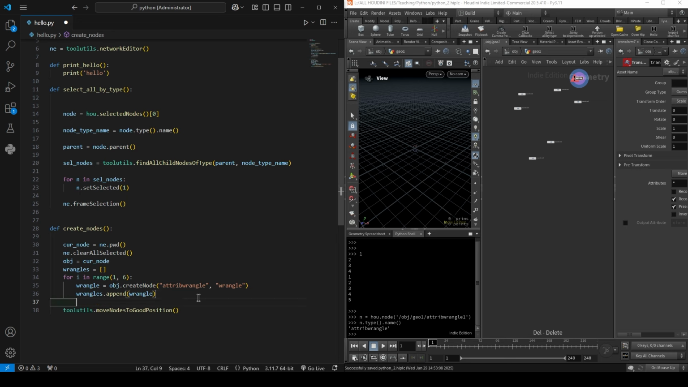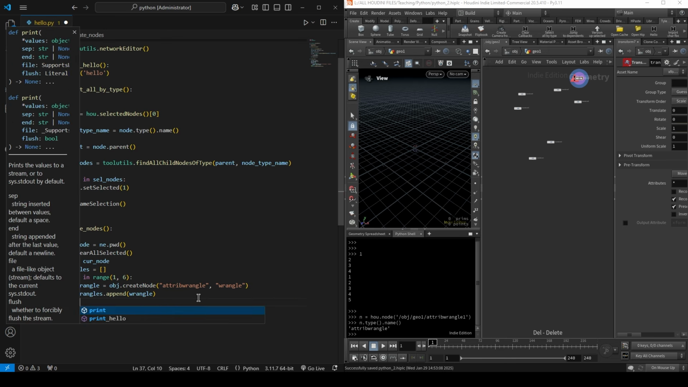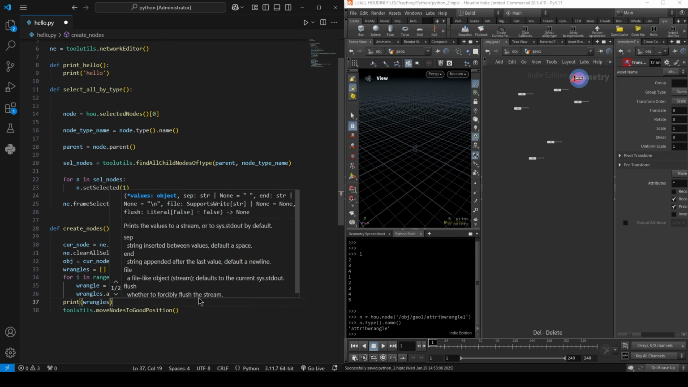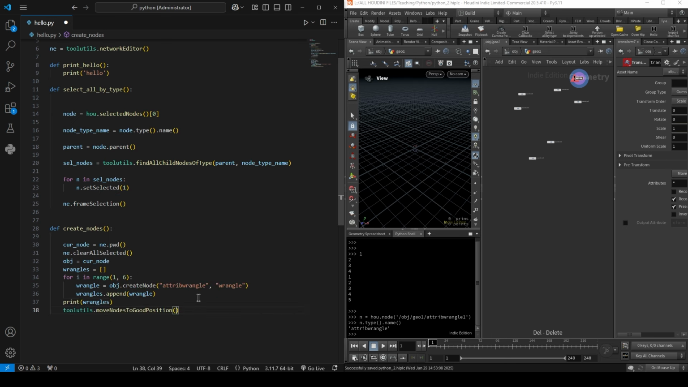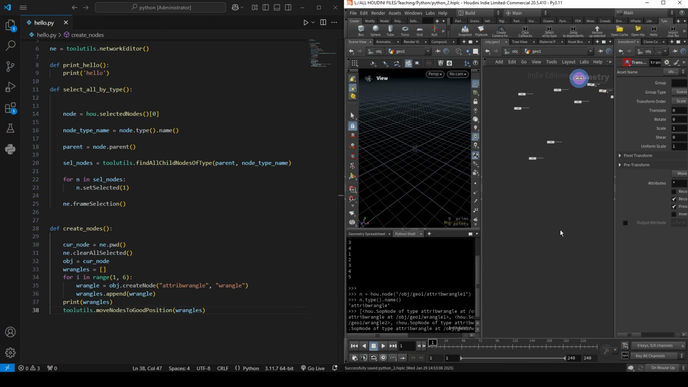Let me print out the array to show you. So print wrangles, and let's actually go ahead and move all the nodes to a good position, so I can go ahead and show you that as well. So if I click here, you can see, oh, it's actually moved somewhere different now. That's interesting. Now it's moved up here to the display node. That's wild. And again, we can control that later.